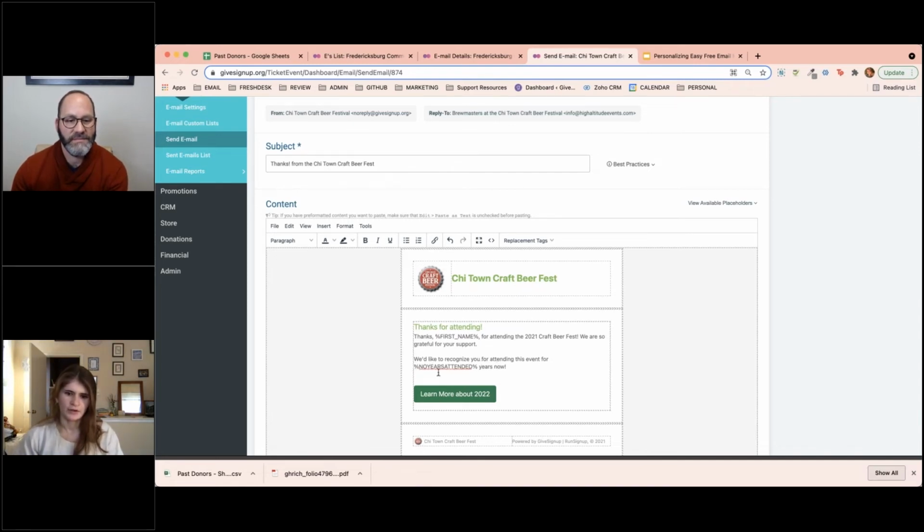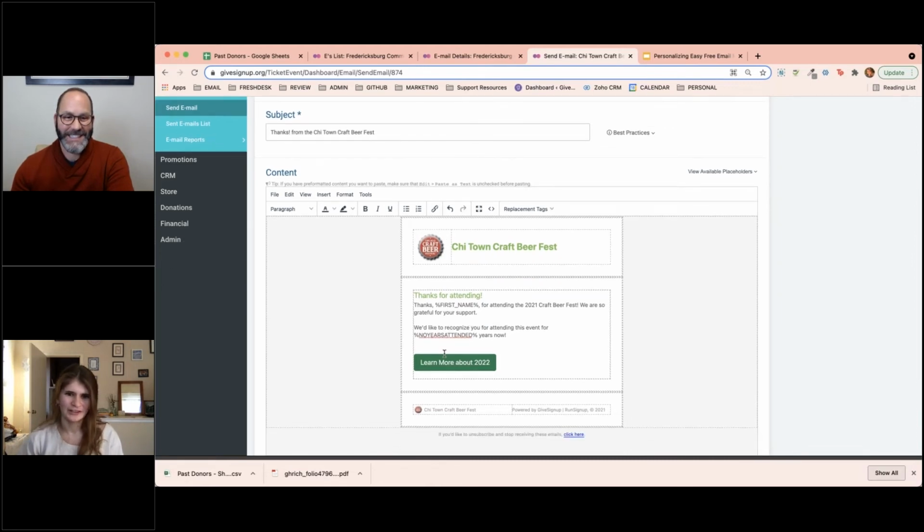So this is a custom replacement tag that I imported with my CSV, a custom list of people that had attended the event for multiple years. And so I'm pulling that data so that they can see, oh, wow, I've attended for 5 years. They remember that, so it's really cool. If you have that data on people, you can really personalize it and make them feel seen and that you're really appreciating their support just by sending them an email with a replacement tag.